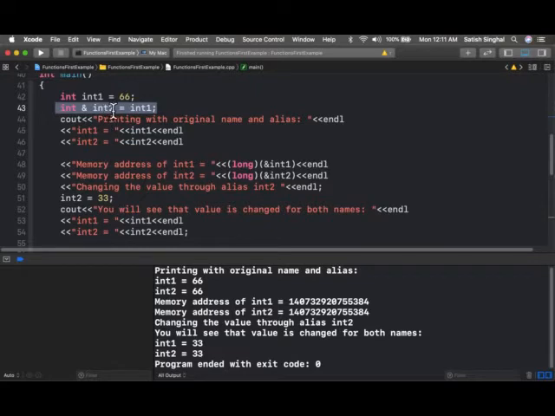So we have two names here, int1 and int2, and then I'm printing with both names, int1 and int2, and you can see both are printing 66. Then I'm printing the two addresses, address of int1 and int2, and you can look at the whole number, but two addresses are same. The meaning being that I'm just calling the same memory location with two different names. That's all there is really.